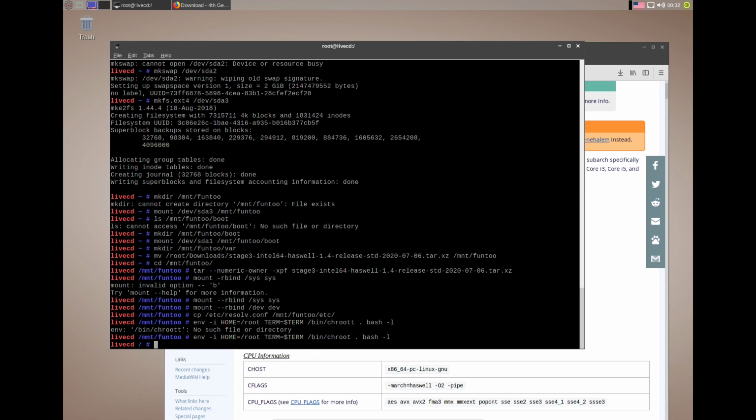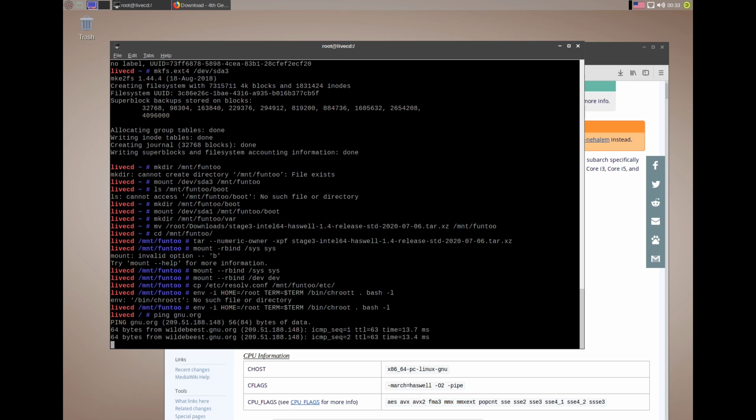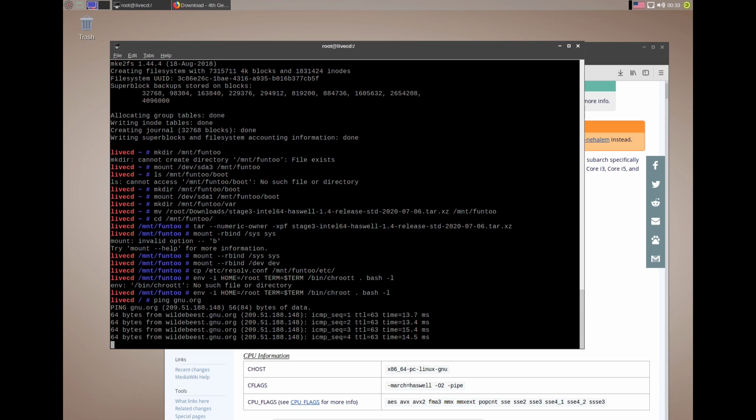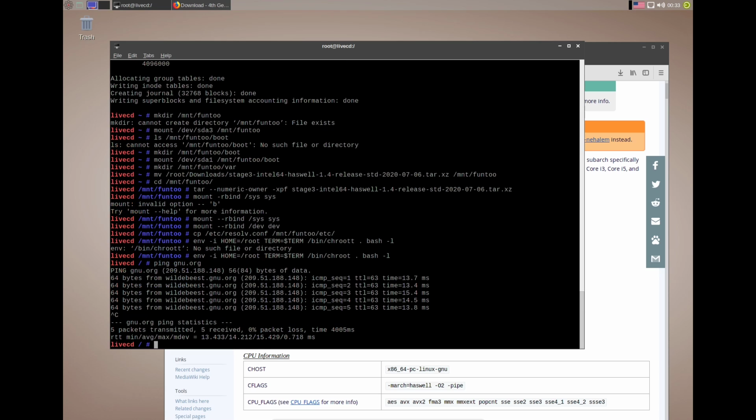Alrighty, and it's usually a good idea to just test your internet connection from here, because we're going to need a working internet connection to download the portage repository. So we'll ping whoever you want to ping. I'll just ping gnu.org. And we see it's working, so we're good there.